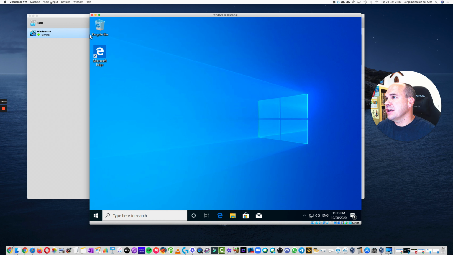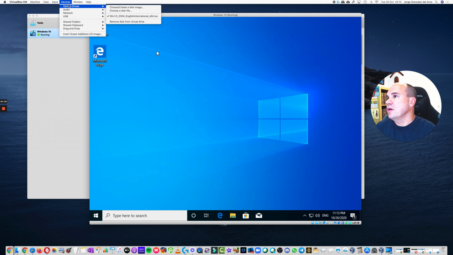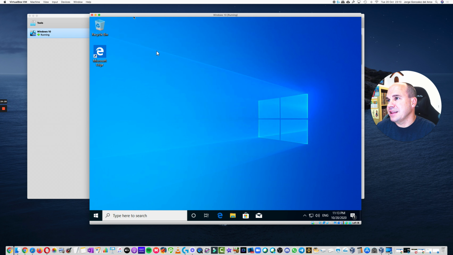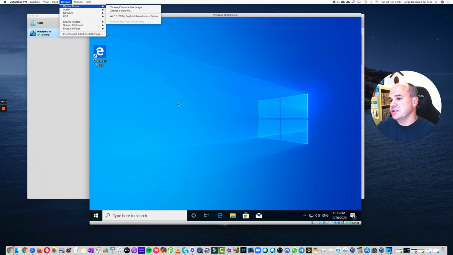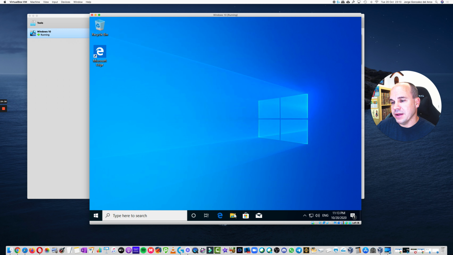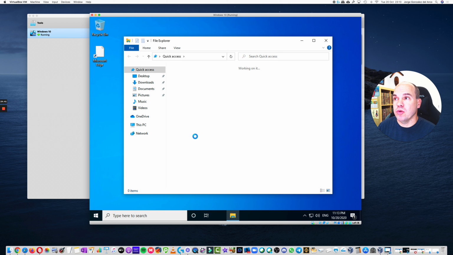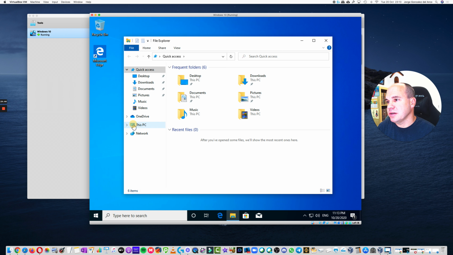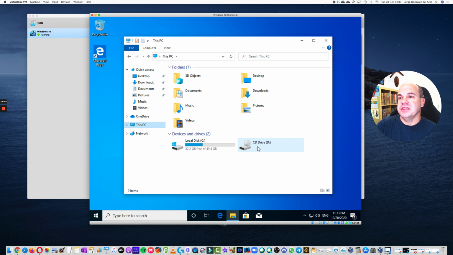Here on the machine, on devices, we are in VirtualBox. Here in the menu, devices, we go to optical drive, and as you can see, it's inserted, the ISO file, the fake DVD. So we're going to unselect that. And now it's not inside. You can see it here. If you open File Explorer on Windows, you can also eject that from This PC here. And now the CD drive is empty.